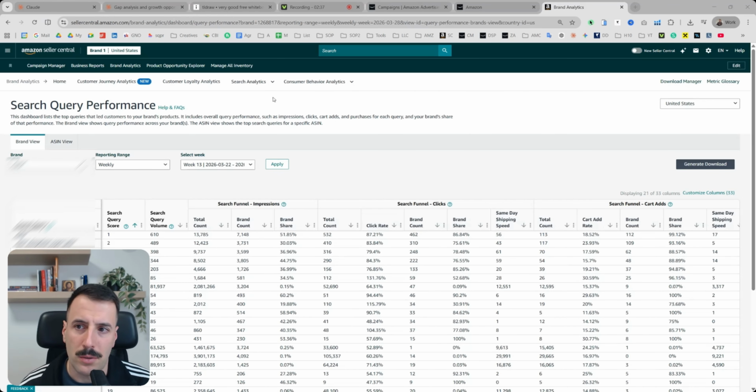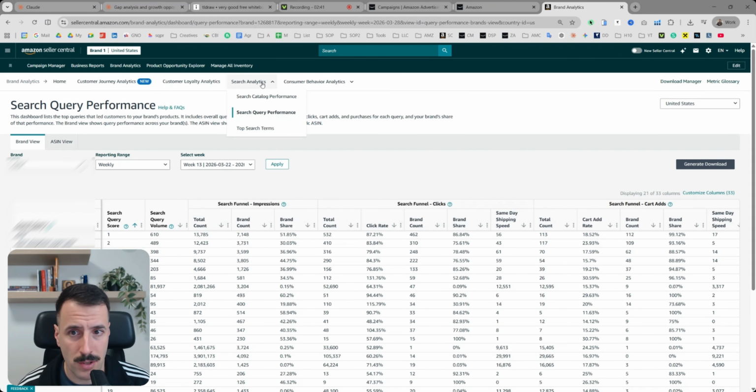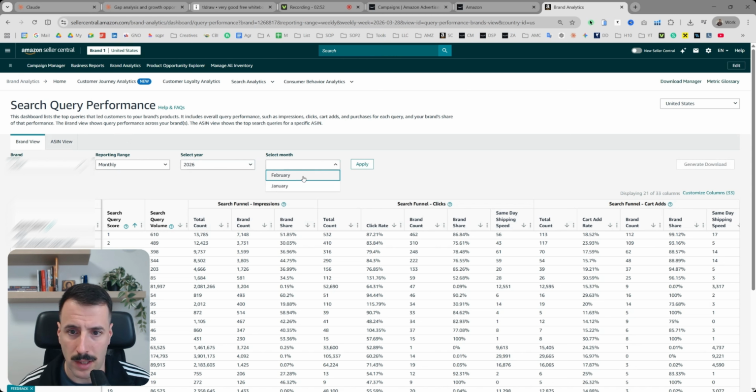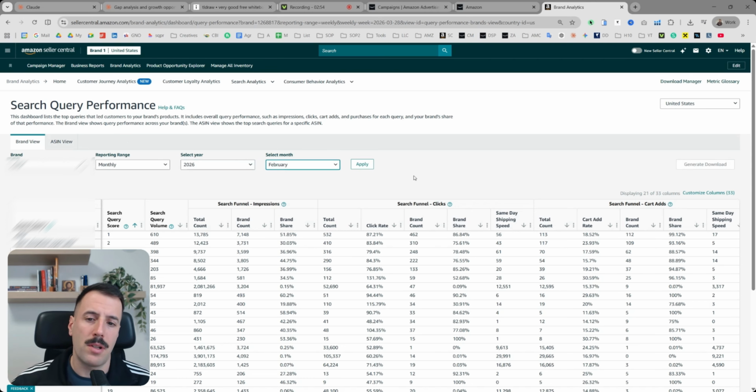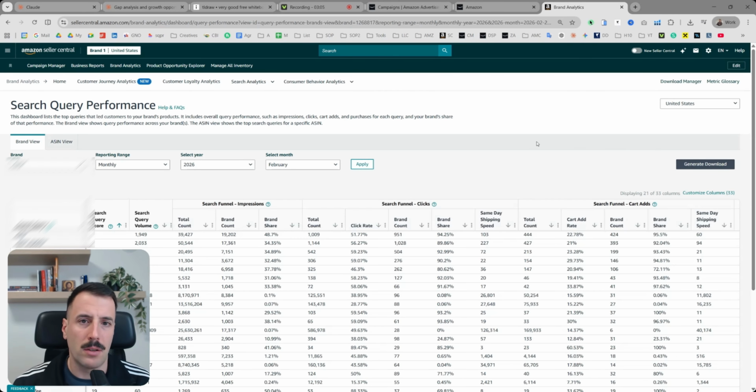And lastly, go to your Seller Central, select Brand Analytics, and then under Search Analytics, click Search Query Performance. You will get something like this, and then you can select, for example, monthly, then select a year, select last month. As soon as the month finishes and you wait for a few days, then you will have, for example, March data in a few days. Hit apply and then generate download and download search query performance report.